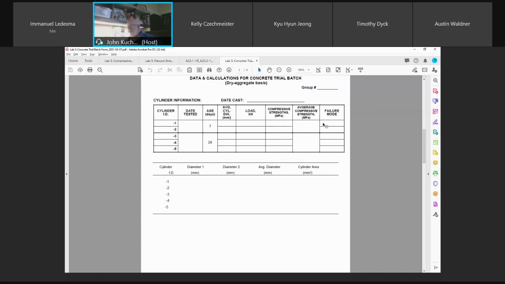Now, I had mentioned that many times specifications say to break 1 at 7 and 2 at 28, a set of 3. Why am I making a set of 2 for 7 days? Anybody? If you stop and think, an average, one breaks high, one breaks low, one's an outlier. You've got a 7-day that you're going to use to predict whether the 28-day strengths are going to make it, whether you're going to be able to strip the forms, whether you're going to be able to open the traffic up for cars, based on one 3-day or one 7-day cylinder.